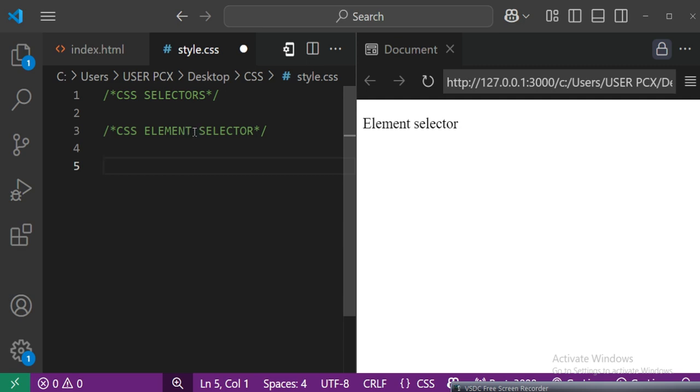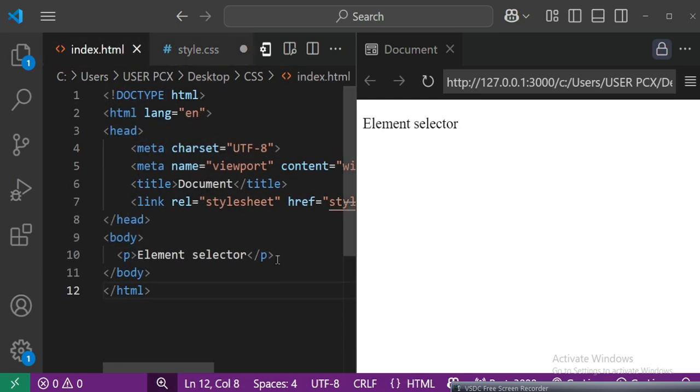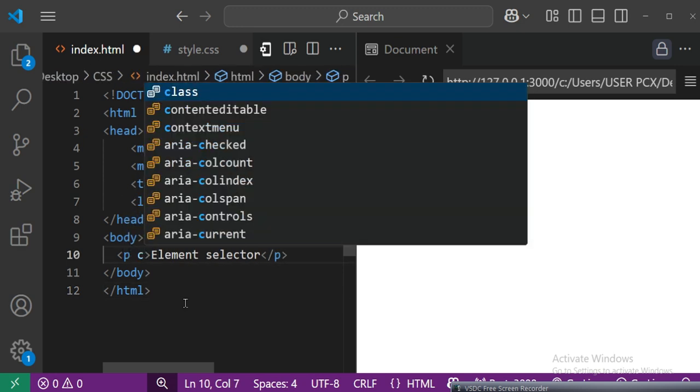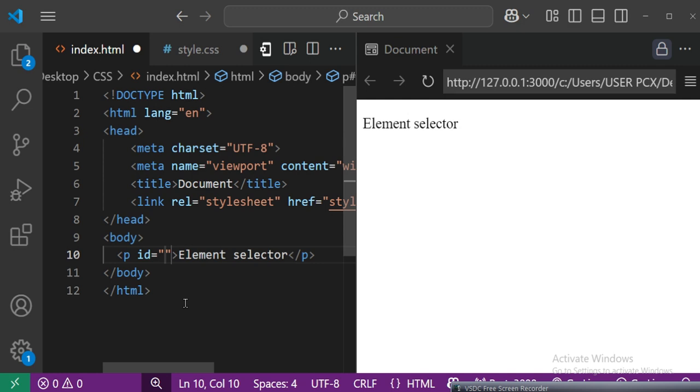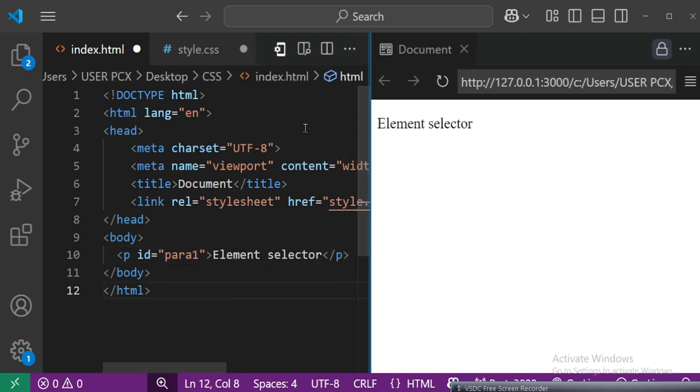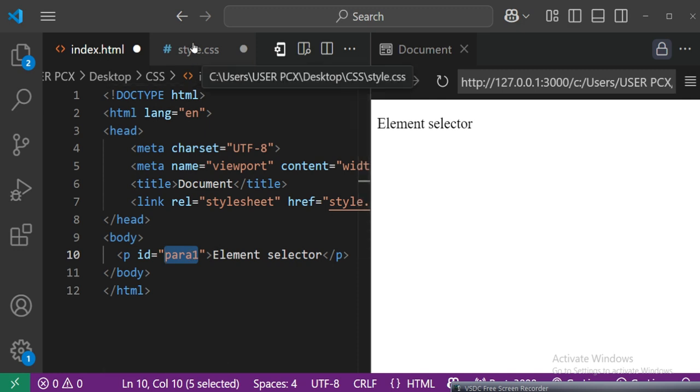So we're going to the CSS ID selector. Let me change this to ID selector. Now we have a paragraph here already. So let's give it an ID. Come to this place here, and instead of class, write ID. So let's give it an ID of para1. We're giving it an ID name, so we can style it using the ID name. The ID name is para1. Let's copy it.